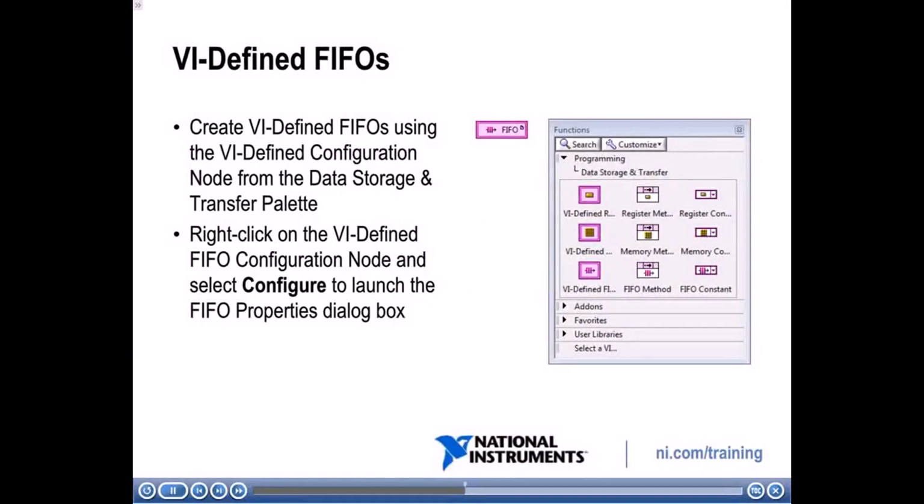So here we see that you can also create a VI-defined FIFO. So again, a VI-defined FIFO is going to be a FIFO that you can only use between different loops on the same VI. You would go to the data storage and transfer palette, and you would place down a VI-defined FIFO, and then you can double-click it, or you can right-click and select Configure to launch the properties to configure that FIFO.